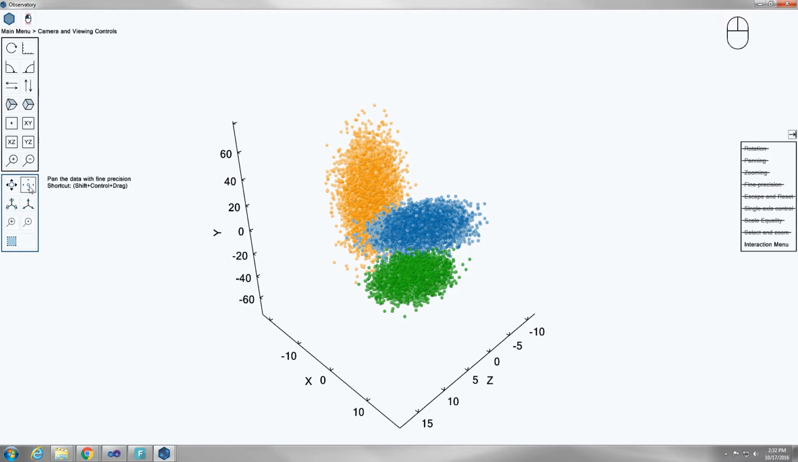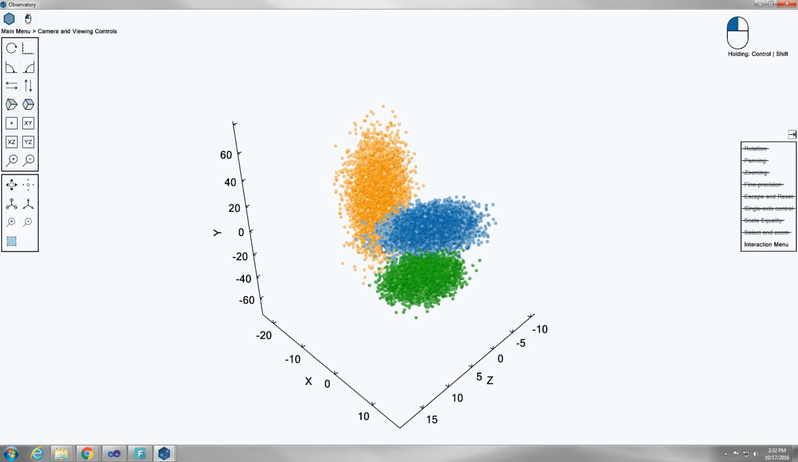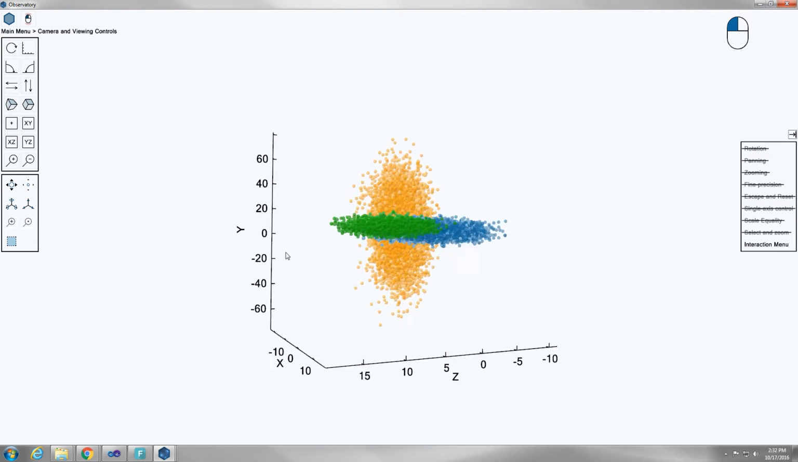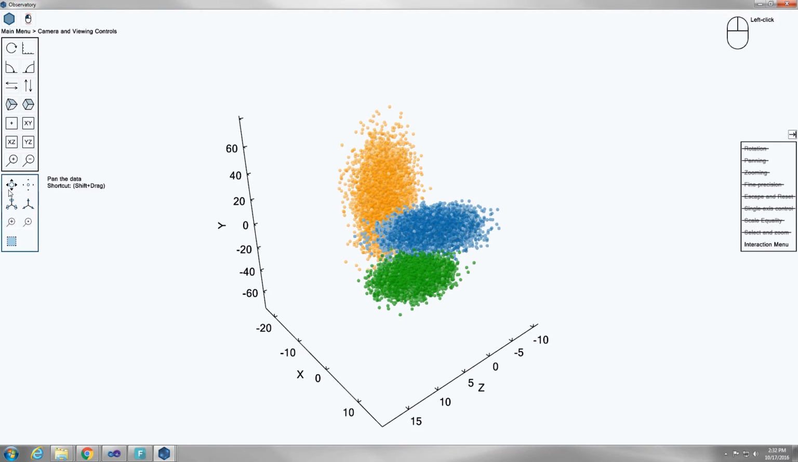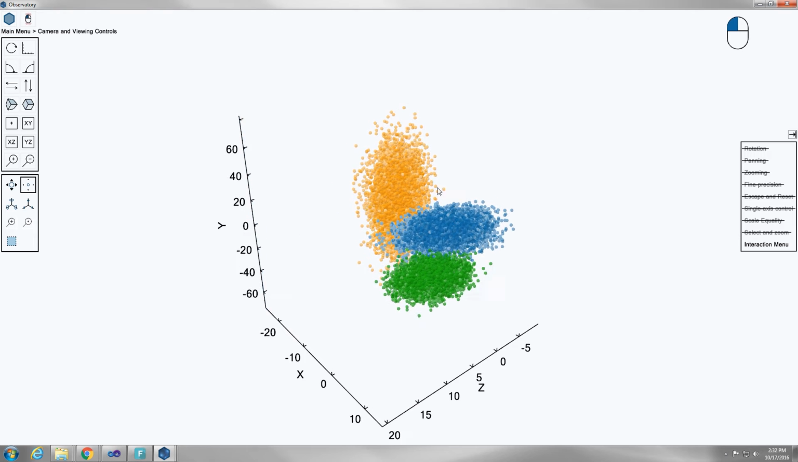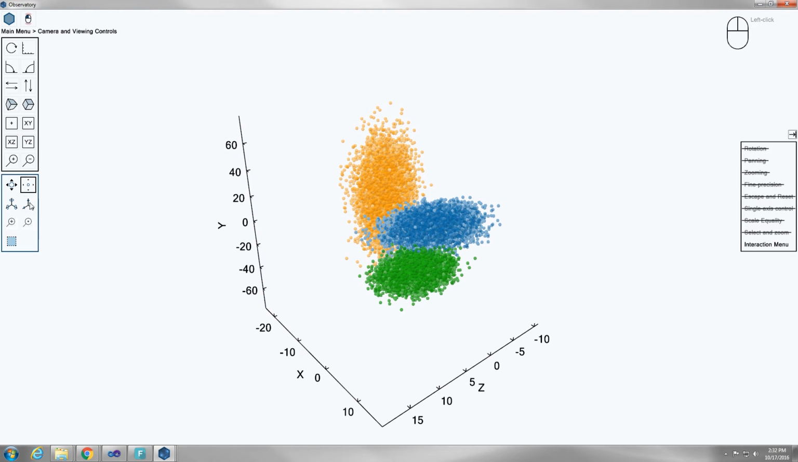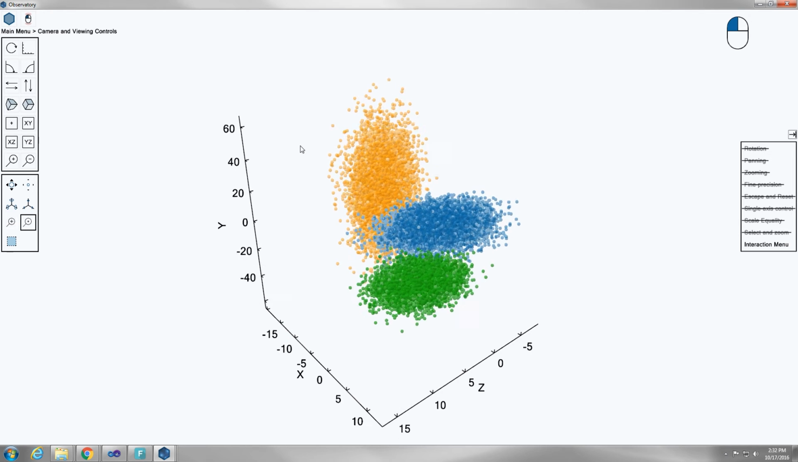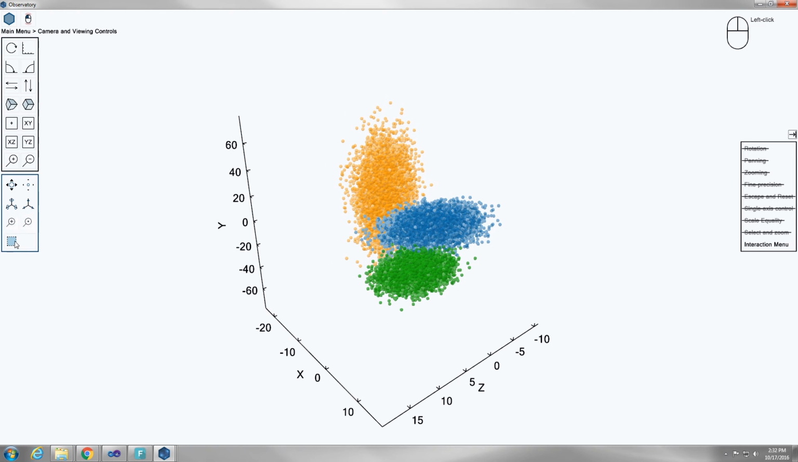So for example, let's take this one. If I want to pan the data with fine precision, like we saw before, you could hold down Control, Shift, and drag to do that. If I'm not holding down anything, it defaults to rotation. If I click here, now the default is to pan the data with fine precision. So now I'm not holding any keys, and this is what it does. Okay, so that could make your life easier sometimes. Similarly, for zoom, now I'm not holding any keys.